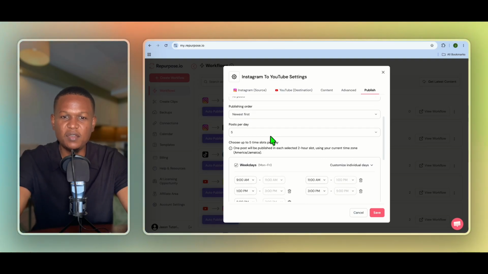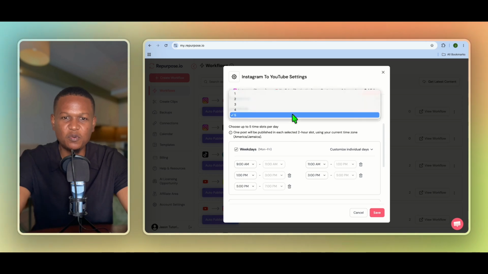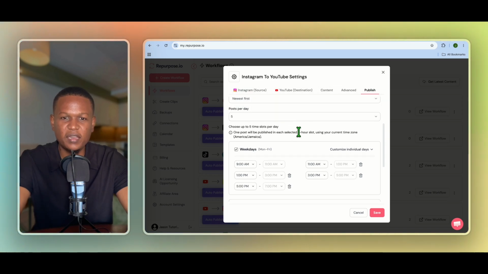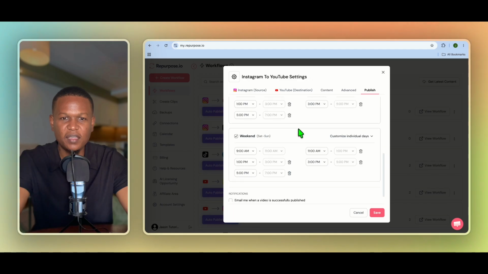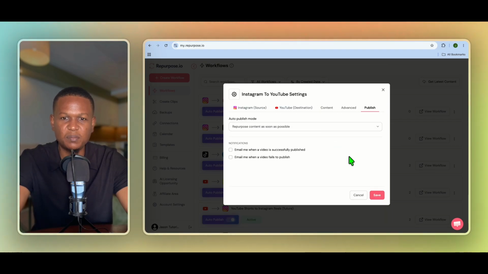Then you can scroll down, and from here you can set up your schedule. So whether you like to post 5 times per day or 1 time or 2 times, you can do that. Then you can select the allotted times that you would like it to be posted, as you can see right there. But I'm going to be selecting repurpose content as soon as possible. Then you're going to tap on save.